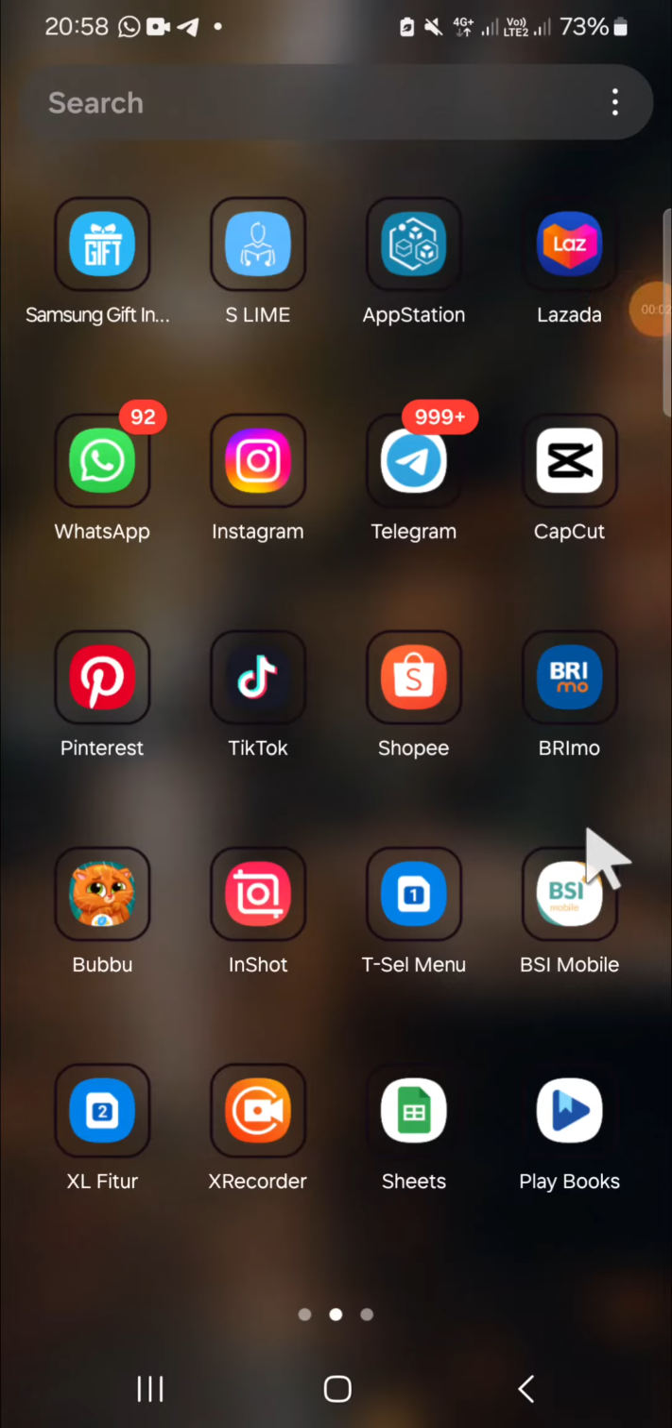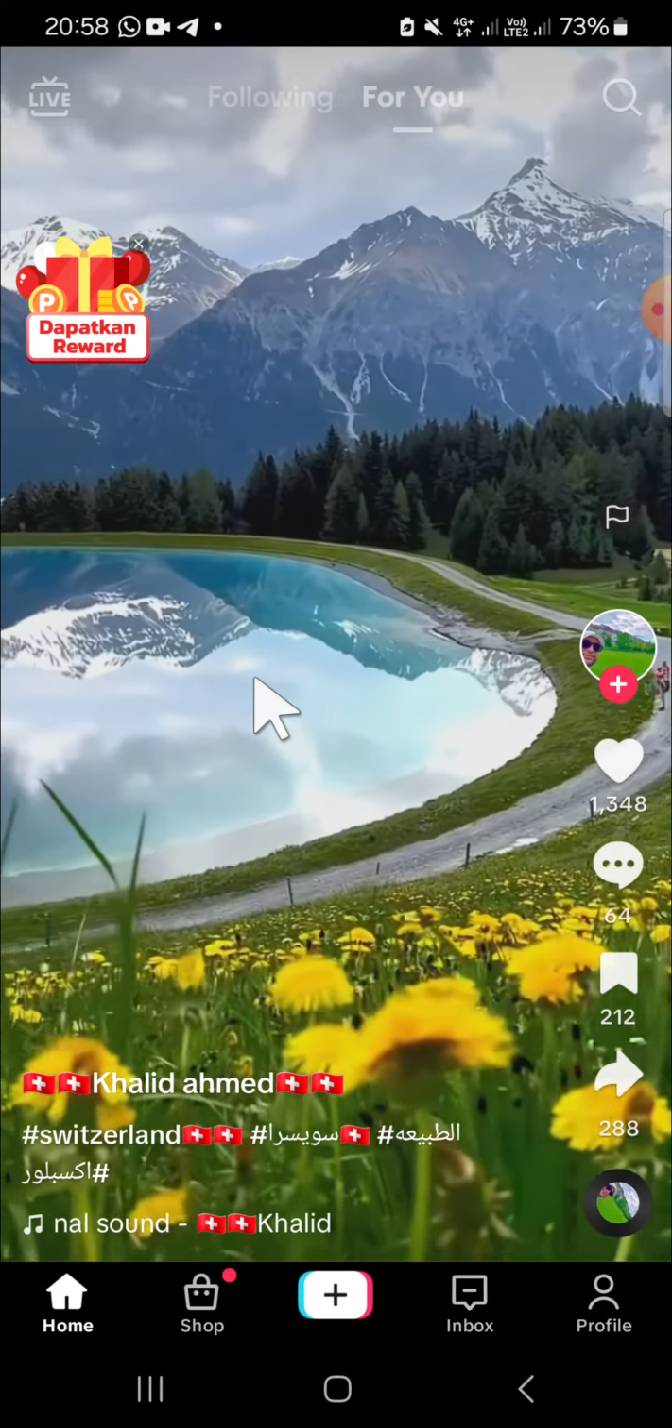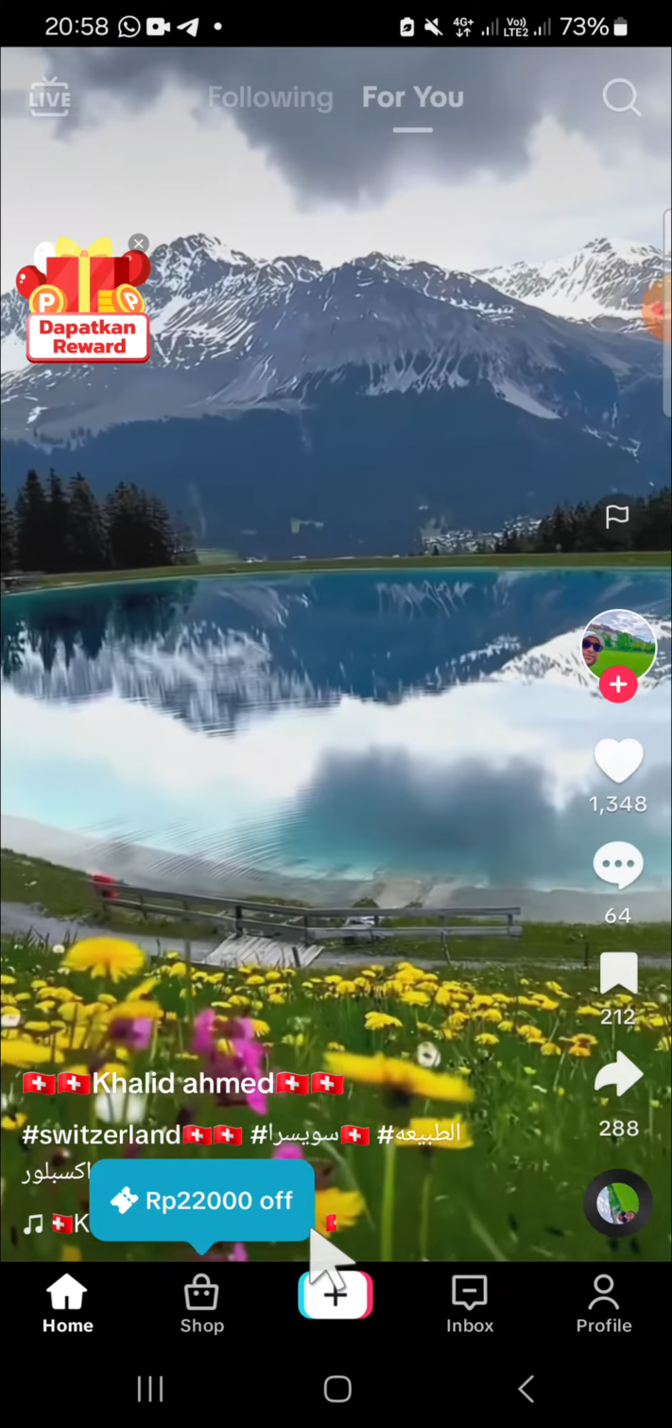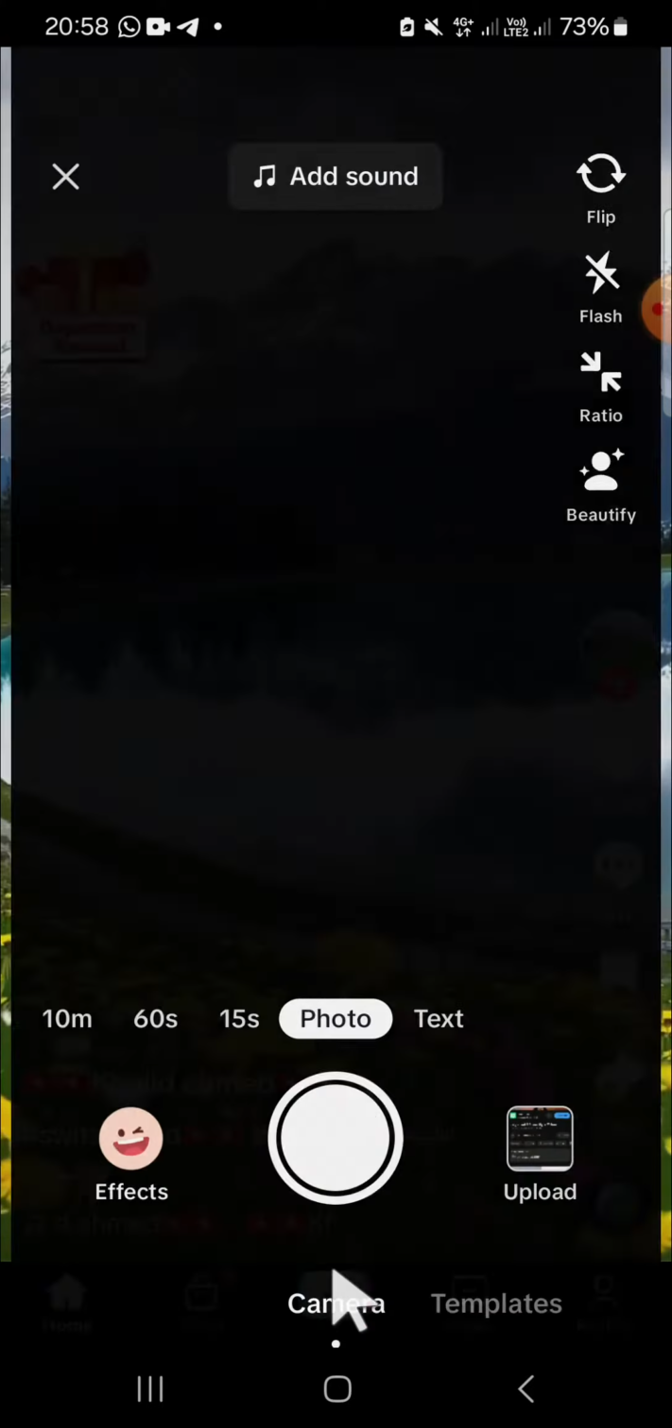In today's tutorial, I'll be showing you how we can post on TikTok for everyone to see. Alright guys, first of all, let's just open up our TikTok application on our phone. And after we have our TikTok application opened, we can start to create a new post. Click on this plus button to create a new post.